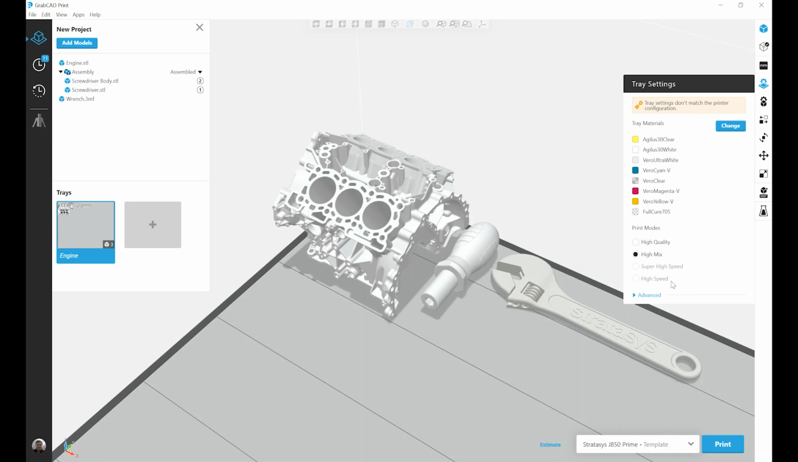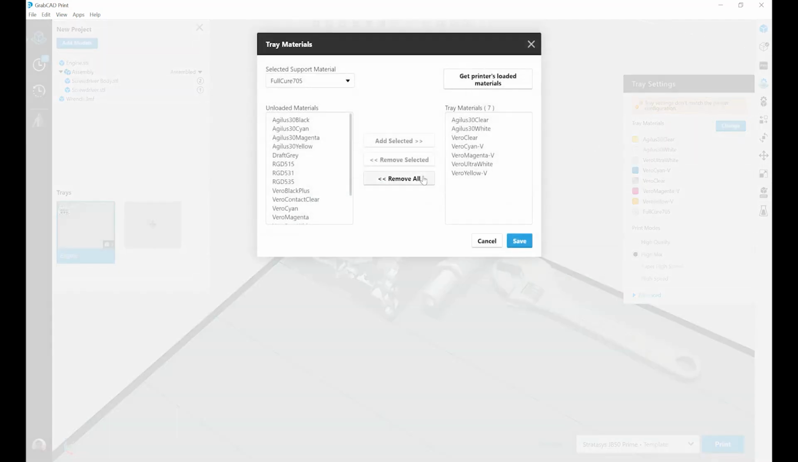You'll notice that high speed and super high speed are both grayed out. This is because high speed requires that you have 3 materials loaded, and super high speed only allows for 1. To get these active, we'll change again, and this time I'm going to remove both my Agilis, my Clear, and my Ultra White. Remove those. I'm left with 3 materials. I hit Save.